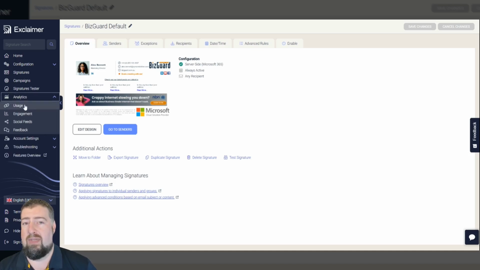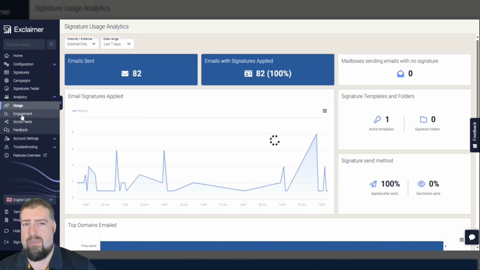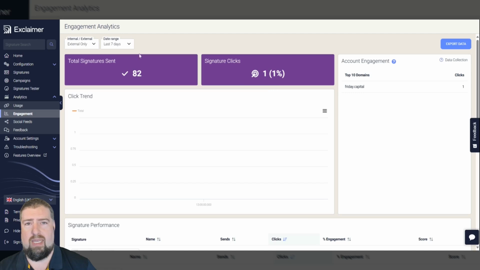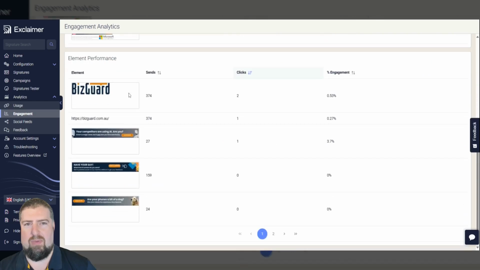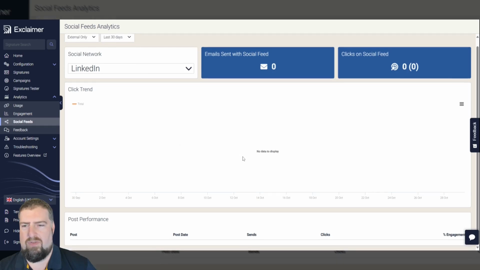The other really, really cool thing is analytics. So you can see which signatures get applied where. You can see engagement, so people clicking in the signature. So you can see not a whole lot of people clicking in my emails in the last 7 days. A few people have clicked on my stuff in my signature. So you can see what they're clicking on and what that's doing. And social feeds, again, this is a new feature. I've only just turned it on, so there's not much here yet.